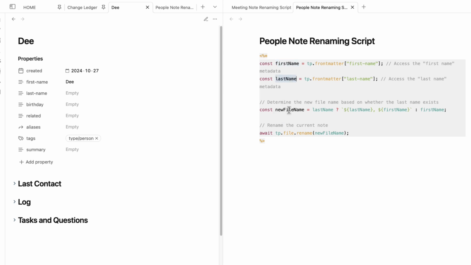And now we create the new file name. What do we actually want this name to be called if we activate this template? And we want last name, comma, first name. So we determine the new file name based on whether the last name exists. So if it's empty, we obviously just want D. So this weird code does weird stuff. So let's just see if we put in a last name. Let's say it's DQ.